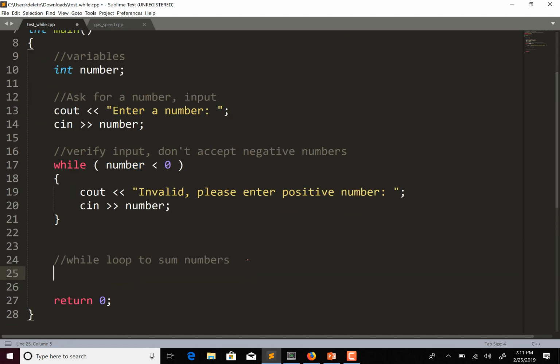Now we have our number, because this while loop is going to keep running until they enter something valid. So as long as they're entering something invalid, it's going to keep running. And I'm going to actually change this to less than or equal to 0, because I don't want them to enter 0 either. So now we want a while loop to sum the number.